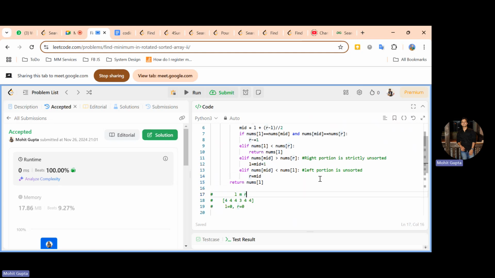So R will be set to 3. L will stay there where we are currently. Then again the loop will run and now we are going to check if L is strictly less than R, which is not true. Also the LMR case doesn't hold true because L is not same as R, so the first condition isn't true. Then we find the unsorted range.